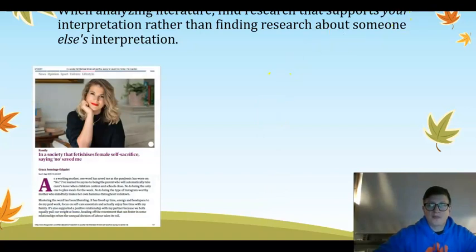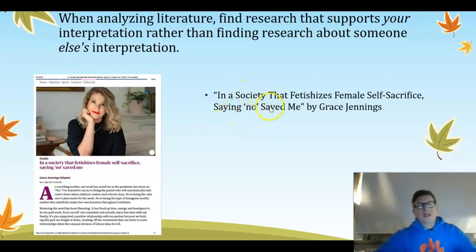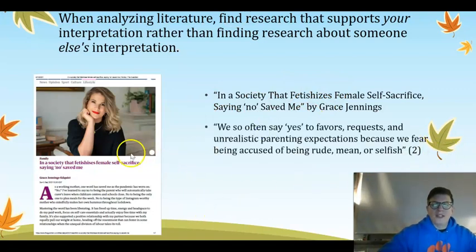Okay? So for example, when analyzing literature, find research that supports your interpretation rather than finding research about someone else's interpretation. So let's take this article: "In a society that fetishizes female self-sacrifice, saying no, save me." I was writing a paper on the poem, which was eventually written into a book called The Giving Tree. I might use this article in my analysis of it. This article has nothing to do with The Giving Tree, but I think the theme of female self-sacrifice is evident in The Giving Tree. And there's this quote: "We so often say yes to favors, requests, and unrealistic parenting expectations because we fear being accused of being rude, mean, or selfish."